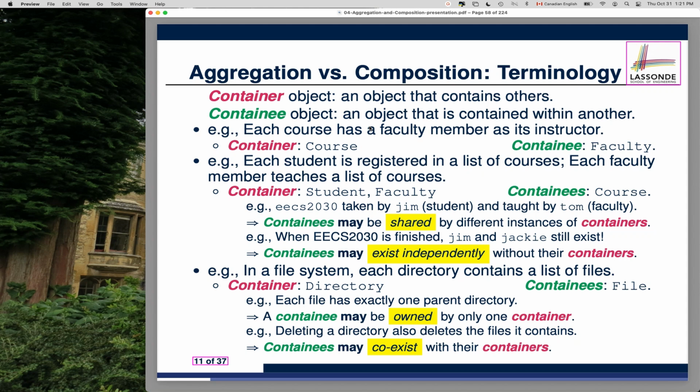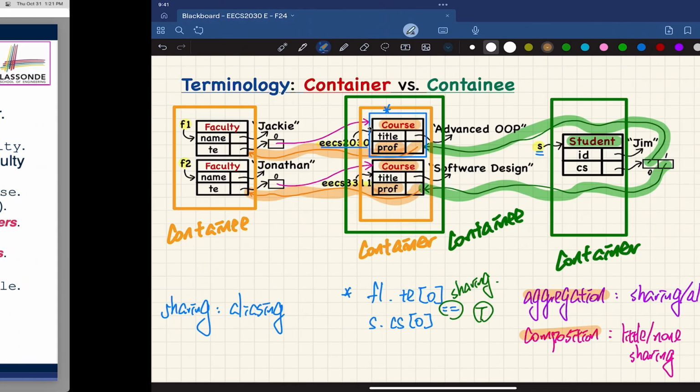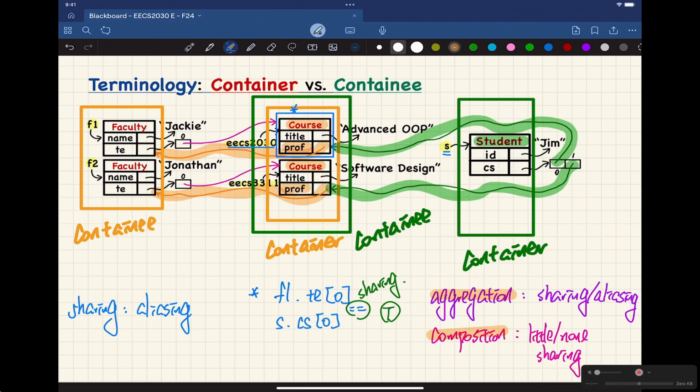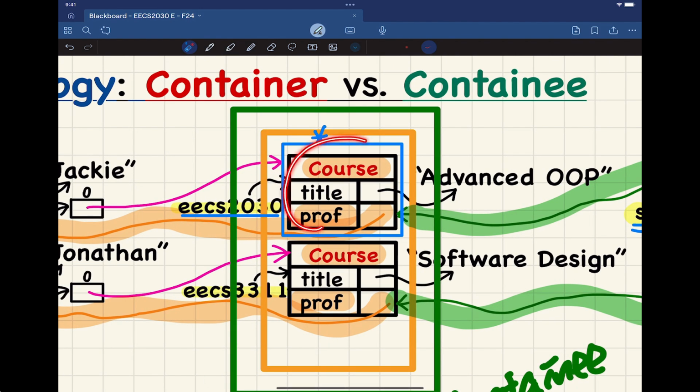That's correct. So when I talk about sharing, there are several angles to see this. When I say sharing, the easiest way to think about it is there's no aliasing. If there's aliasing, that means it's sharing. But if you look at the diagram over here, you can see that when I have this course over here, the same course is being shared by this arrow over here, and also this arrow over here is being shared.